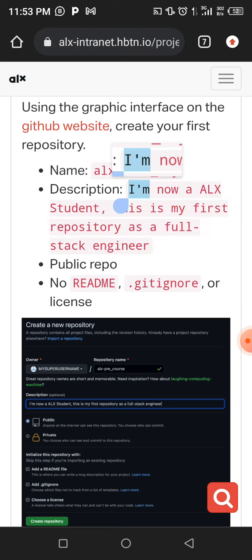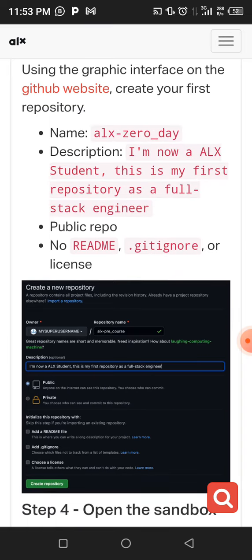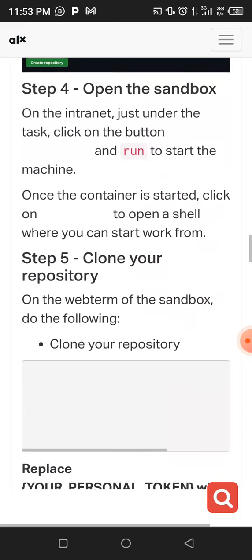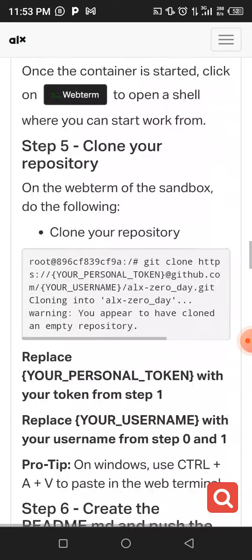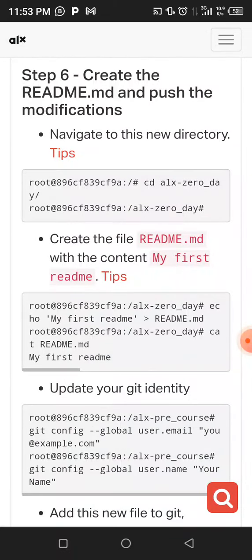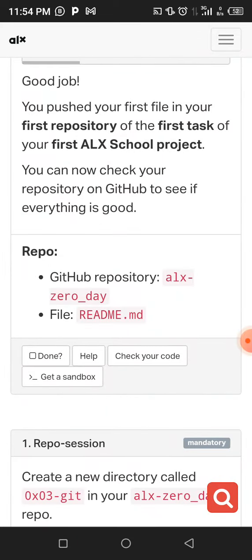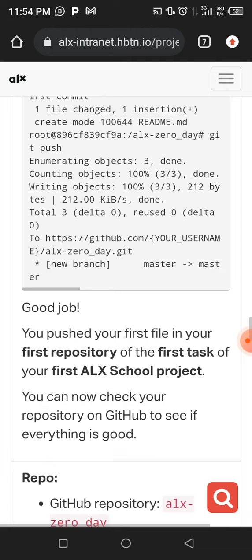Then the next thing is I'm going to create a file readme.md with the content, my first readme as usual. Then I think we are going to commit it with the message, my first commit, and that is it. That is for this task. So that's what I'm going to do right away.